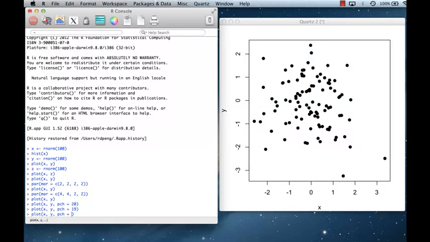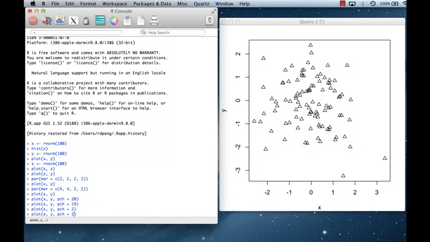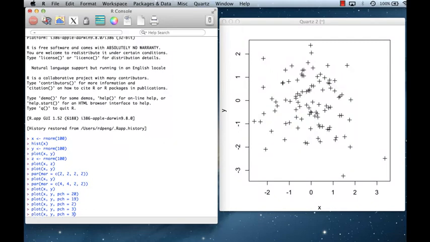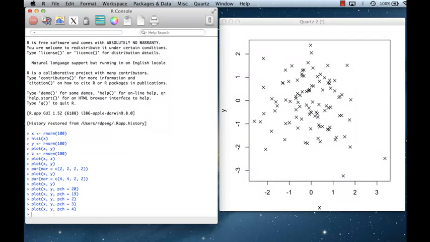Or I can specify PCH equals 2. That gives me triangles. 3 gives me little plus signs. 4 gives me X's, etc. So you can see that there's many different plotting symbols to try.